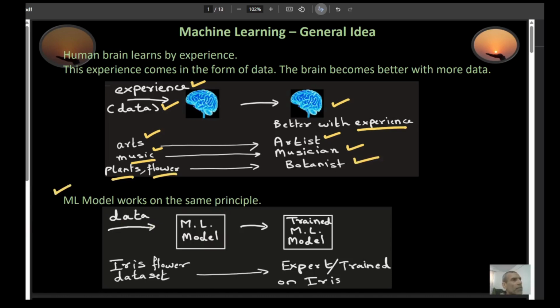You feed it data, and the type of data you feed, it's going to become a trained machine learning model on that type of data. For example, if you feed the iris flower data set, it is going to become an expert, or trained, on iris flowers. It's going to be an expert at recognizing iris flowers.